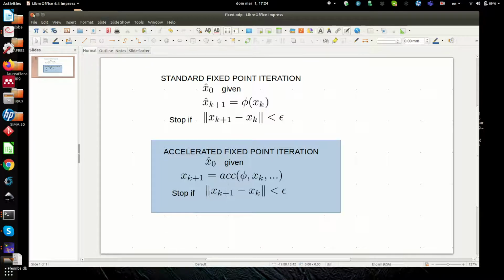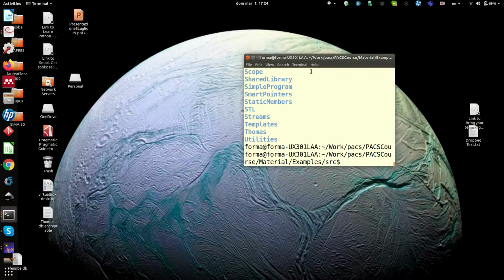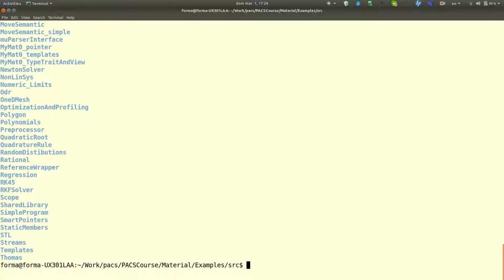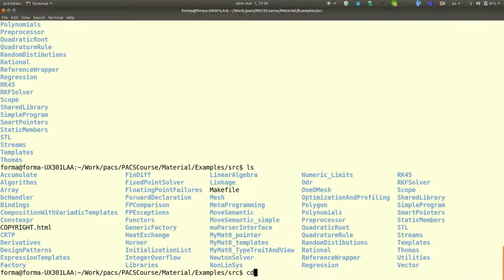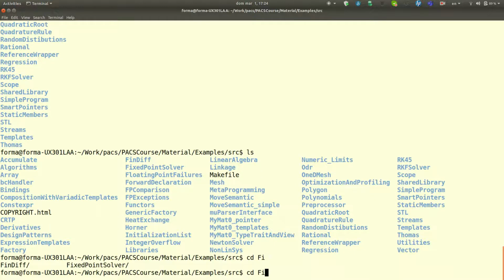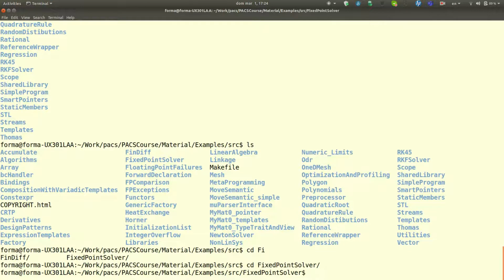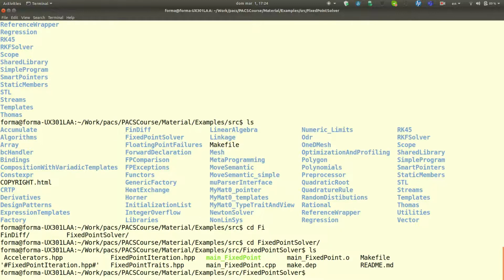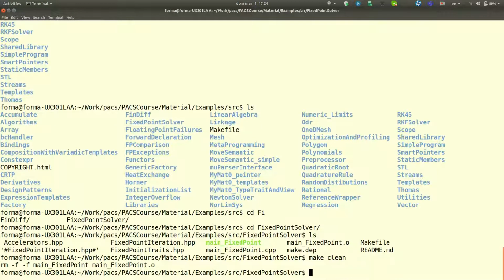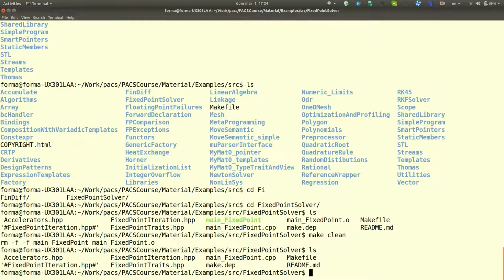So let's have a look at the code and how it is organized. The code is in the directory src of the example and is called, with no great fantasy, FixedPointSolver. In FixedPointSolver, let's do a make clean just to make it clearer. You don't have much stuff. You have a README file that explains more or less what I said so far, a file called FixedPointTraits, a file called accelerators, and a file called FixedPointIterator.